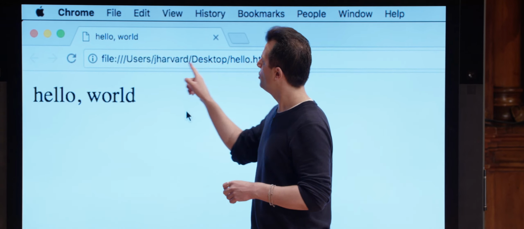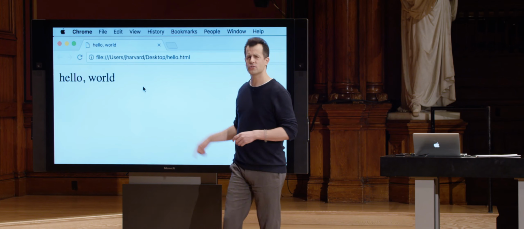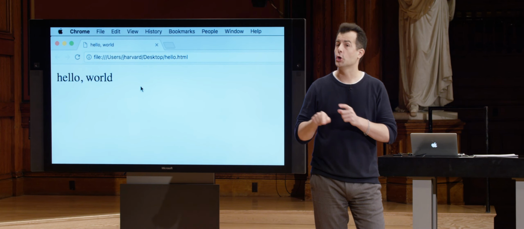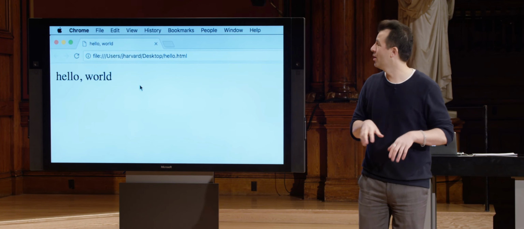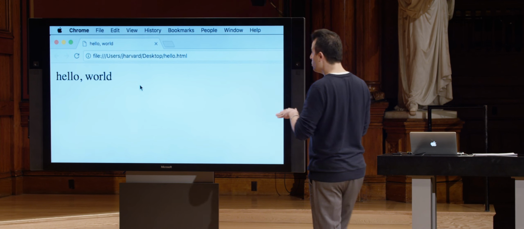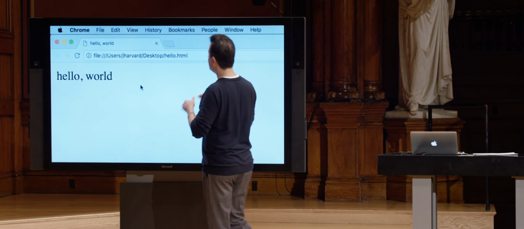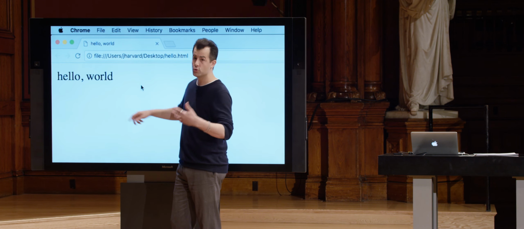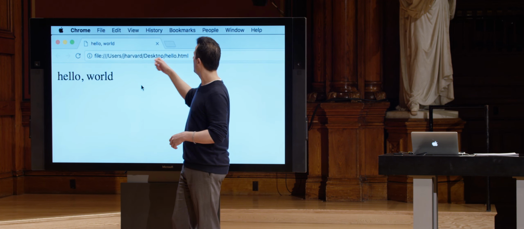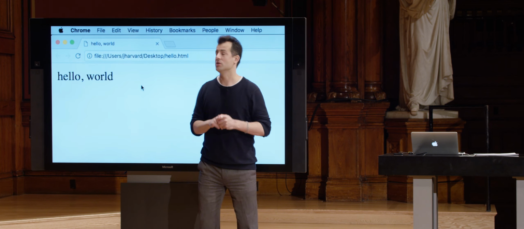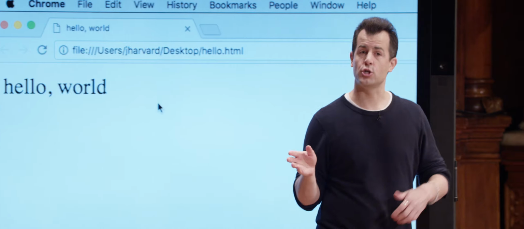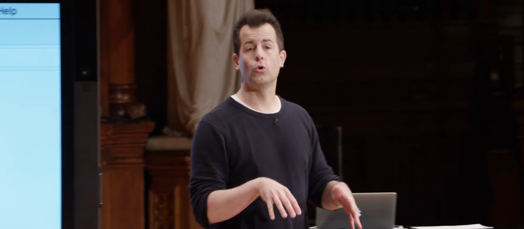Now up here, you see kind of a funky URL. It doesn't start with HTTP or HTTPS, because I've not yet put this file on a server like the servers we saw earlier. Rather, this file literally lives on my own laptop's desktop. And so it's in my users folder, jharvard folder, which is my username right now, on its desktop. And the file is called hello.html. And curiously, the URL starts with file:///, which indicates that the file is indeed local to my computer.